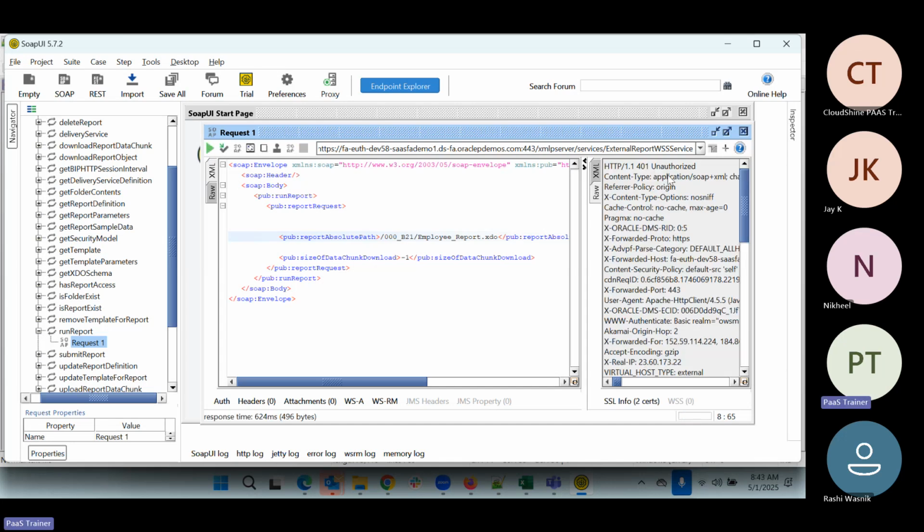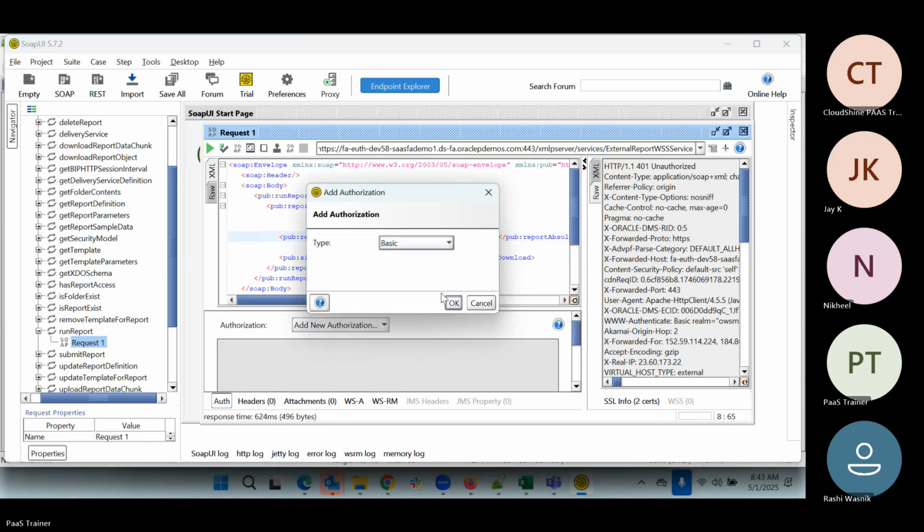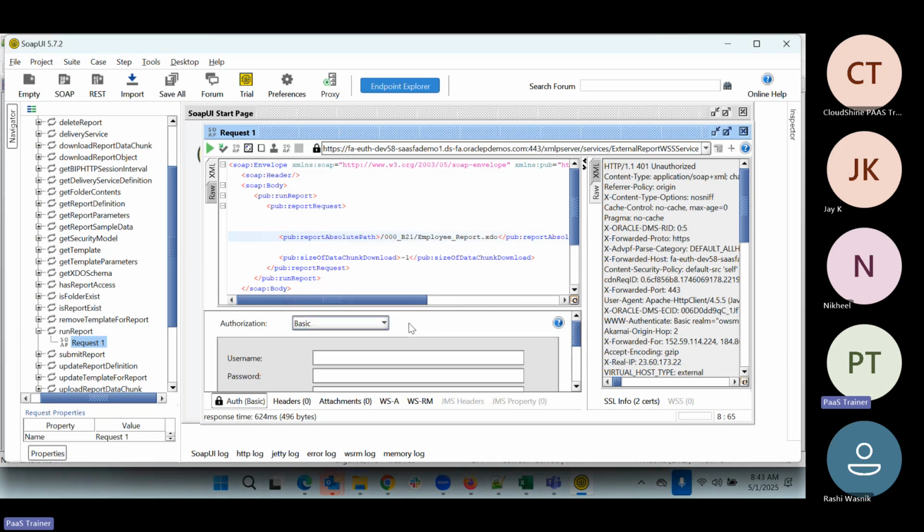So first, what will happen? We will get unauthorized. It means we need to put the security, because directly we cannot run the report without security. So what we need to do is provide the authentication. So we can come here and write the basic authentication. Basic authentication, okay. Now here we need to pass the credentials.